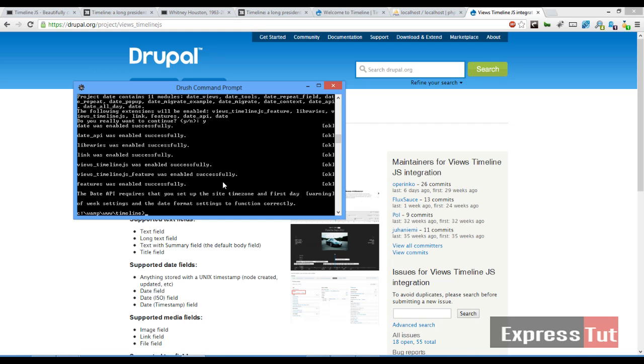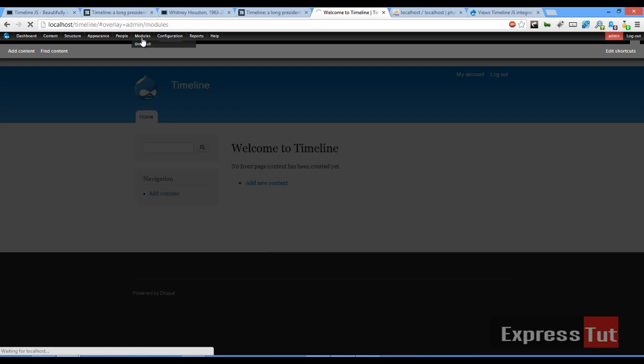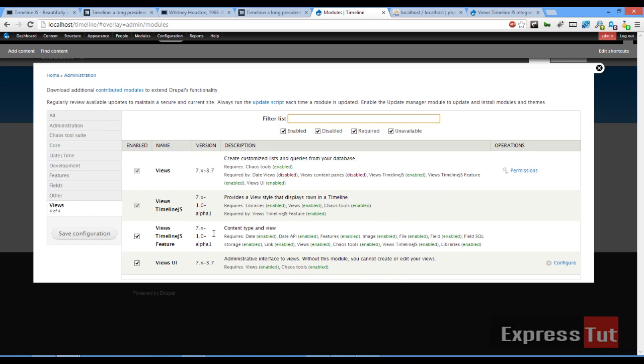So now this has been enabled, let's go to our home page and let's refresh our home page. Right, so what I'm going to show you is if we go back to our modules, content, and we go to our views timeline JS, we notice that two modules were installed. Now you can either work with just the views timeline JS, or you use the views timeline JS features, which creates a content type and a view for us.